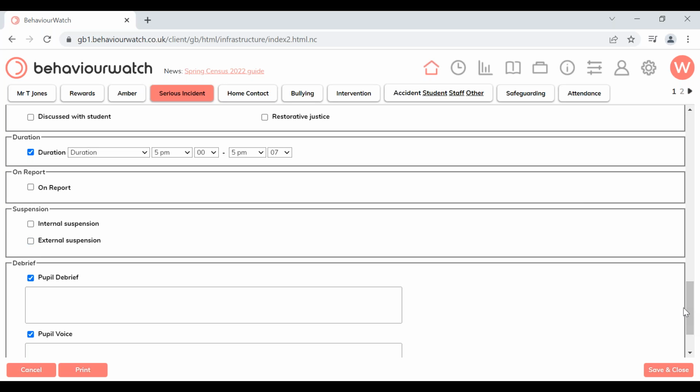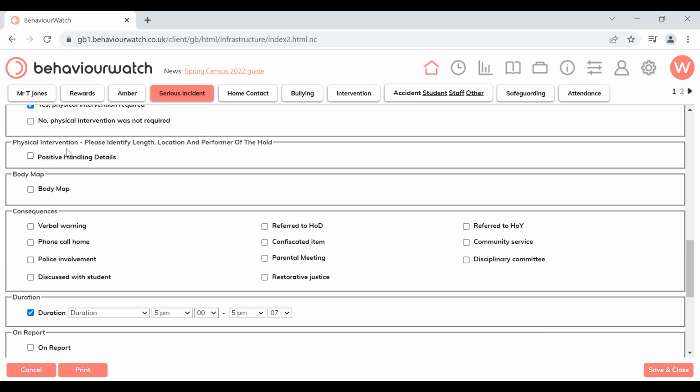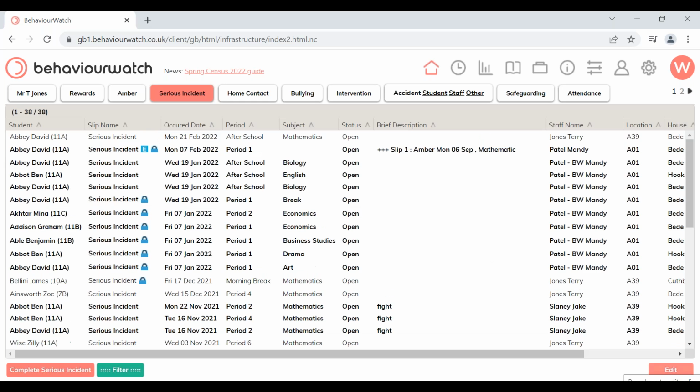Okay. And again, the contents will vary, but once you have filled in the relevant information within your slip, all you need to do is click Save and Close in the bottom right-hand corner, and that slip will then be stored on the system for you, and it becomes immediately reportable. Okay, so that's roughly how to fill in a slip.